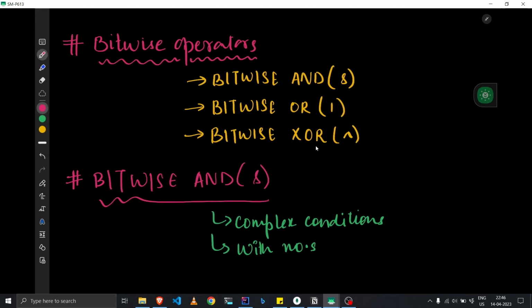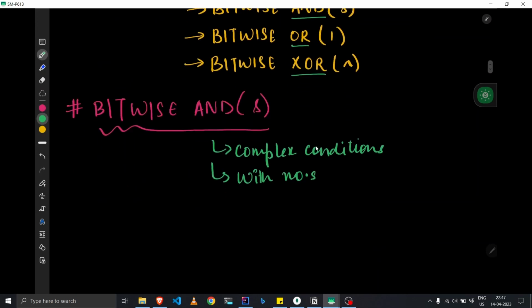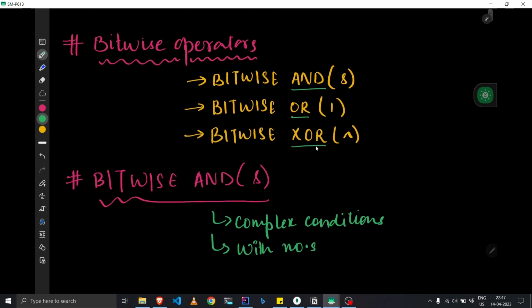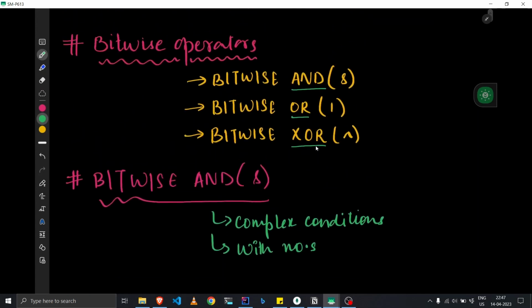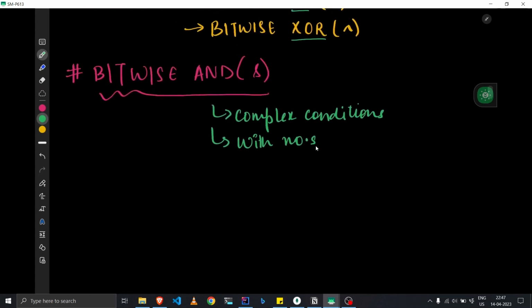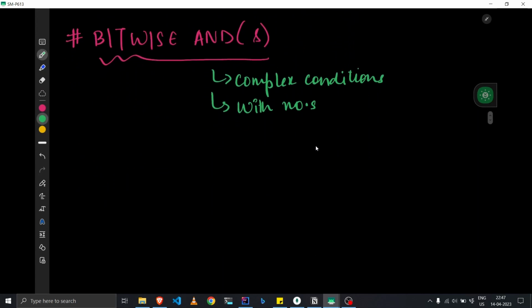So we have three types of bitwise operators: and, or, and XOR. In Java we have these three. And bitwise basically means that we are working with the bits, right? That is quite self-explanatory, that bitwise operators work on bits. And as I told, we have three types: and, or, and XOR. So let's deep dive into the and operator.